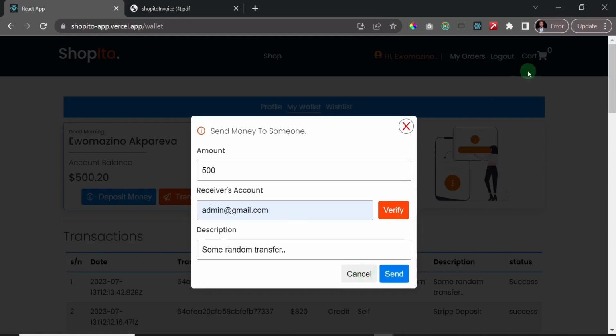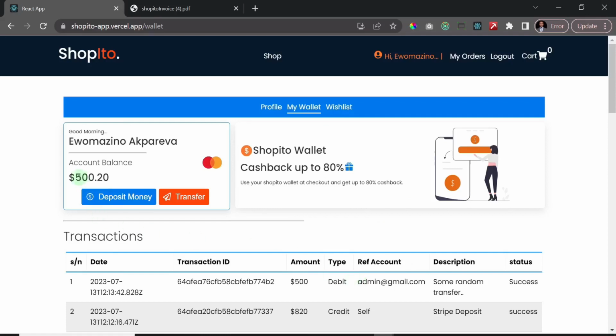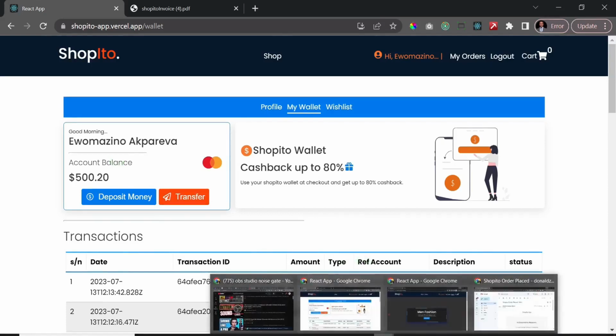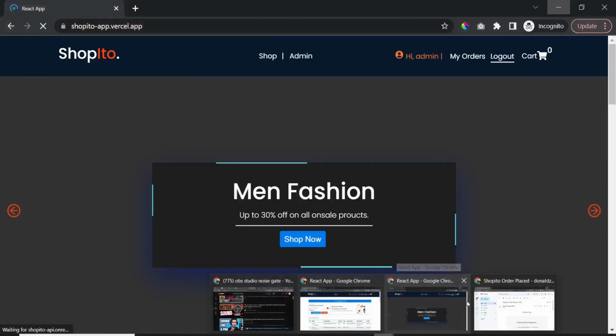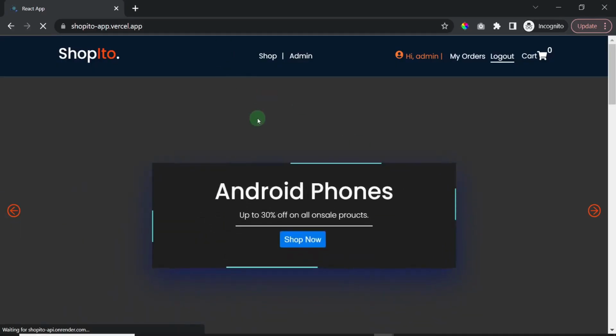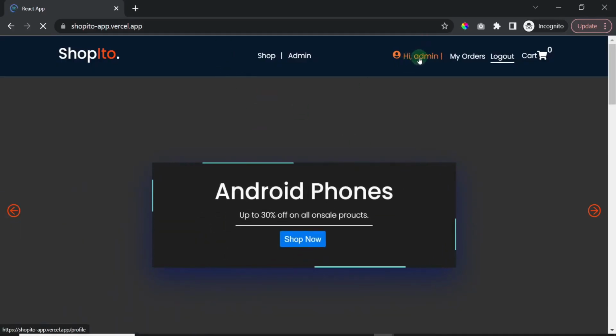Voila. So you see we get a notification very briefly there that it was successfully sent. I should probably have something that closes this modal after the money has been sent, but I'll just cancel that. And you see here that the amount has reduced to $500. That's our account balance. Now for us to actually see that this worked, we have to see the admin account. So I already have that logged in an incognito tab. So permit me to just open that here. Okay, so this is an incognito tab of the admin. So you see hi admin.